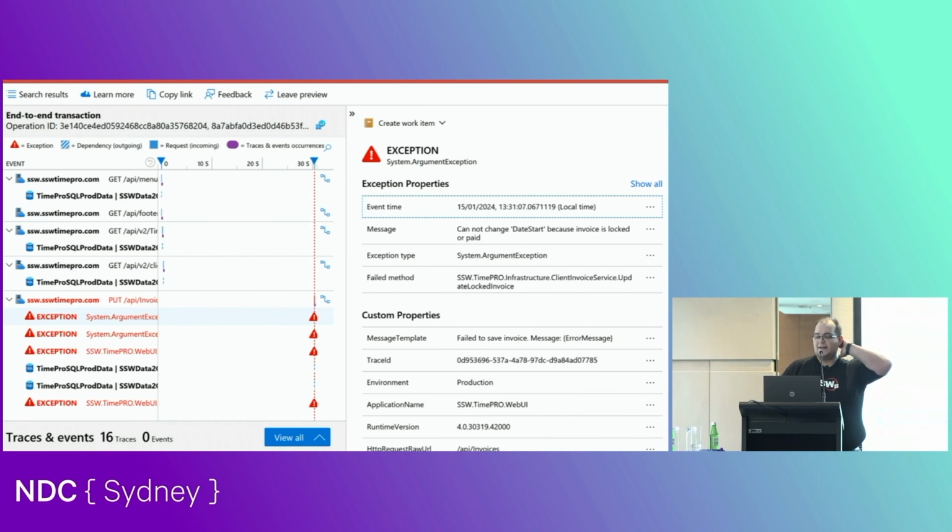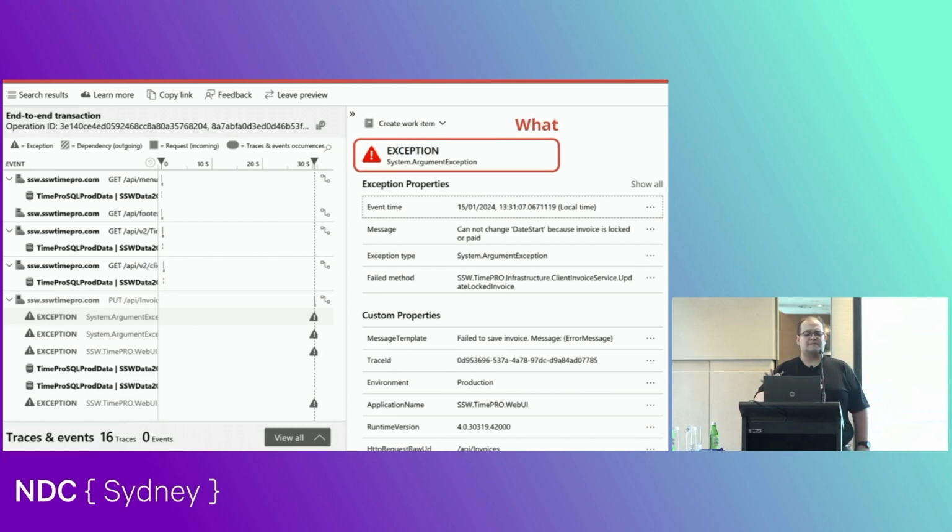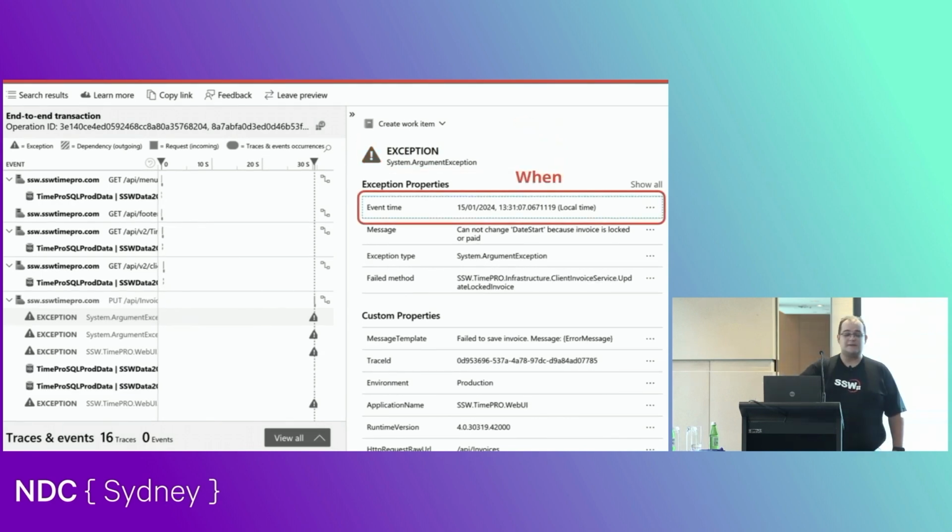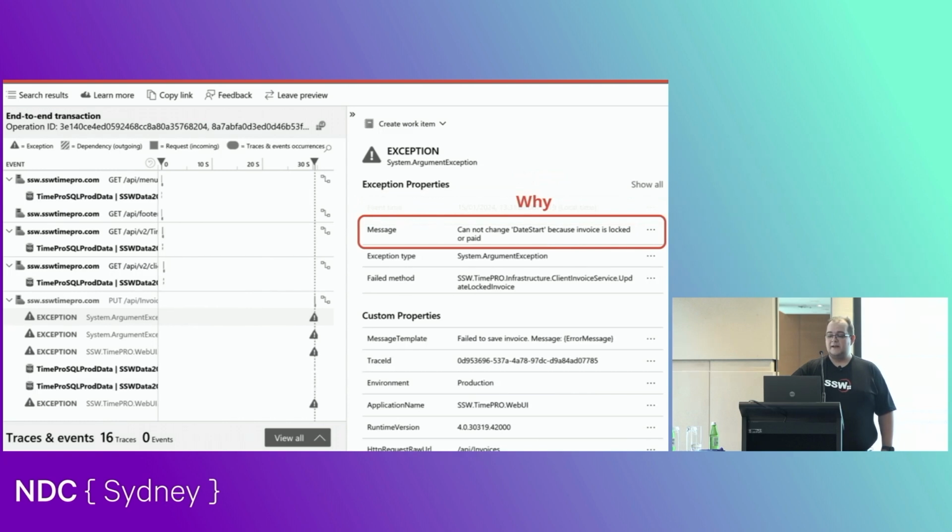Now here I have an example of a telemetry trace, and don't look at anything else. What is important here is this is the exception, right? That's what happened. It crashed. It happened at this time. This is why it happened.